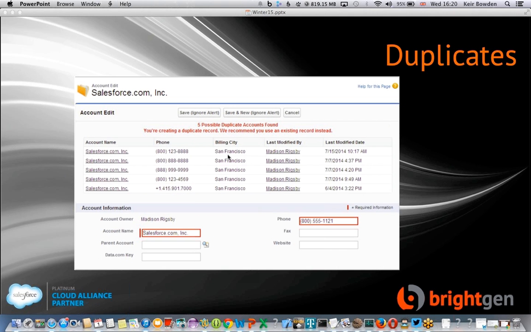Do I just want to update the phone number of those? So I can do that, or I've got the buttons at the top to save and ignore the alert, or to cancel out of it. So obviously, if it was configured so that I wasn't allowed to create a duplicate, all I'd have up there is the cancel button. I wouldn't have the opportunity to save and ignore the alert.